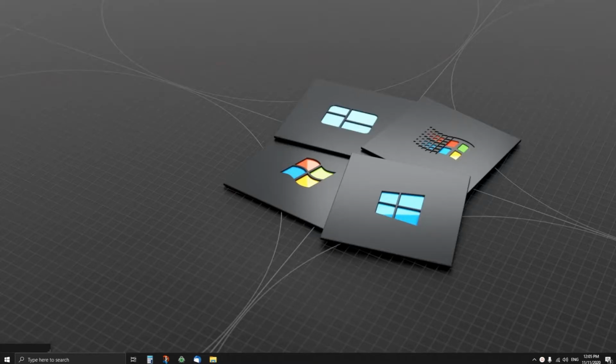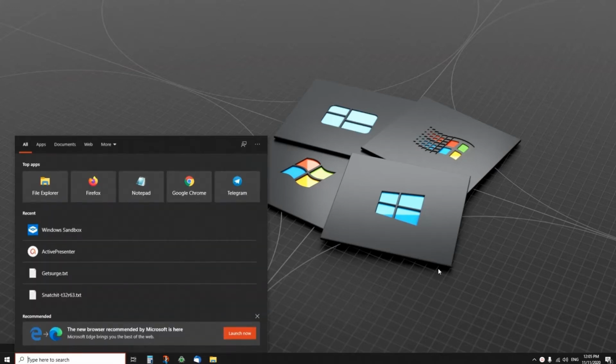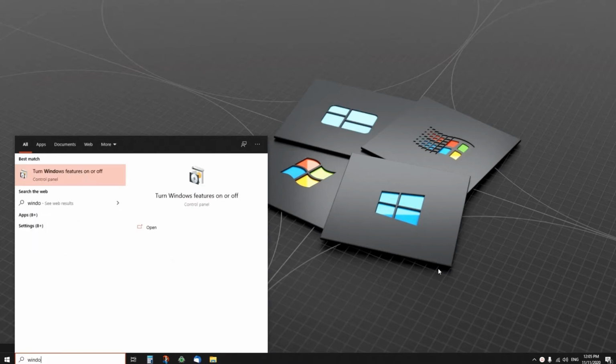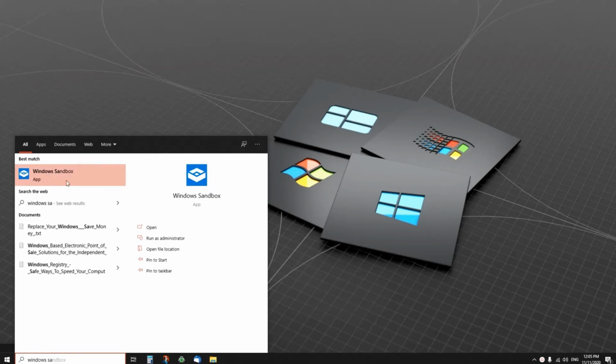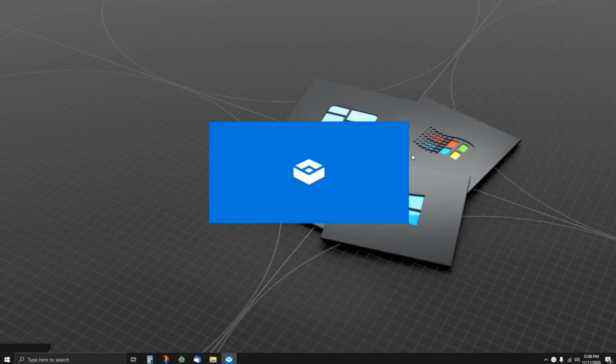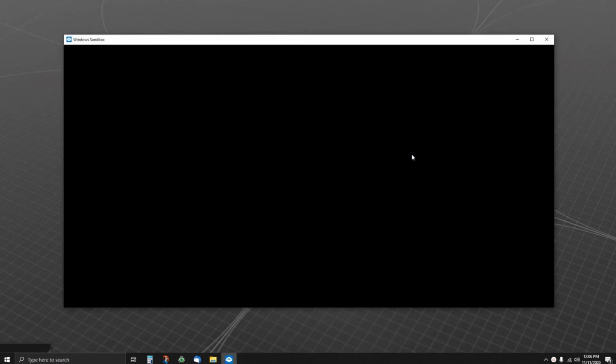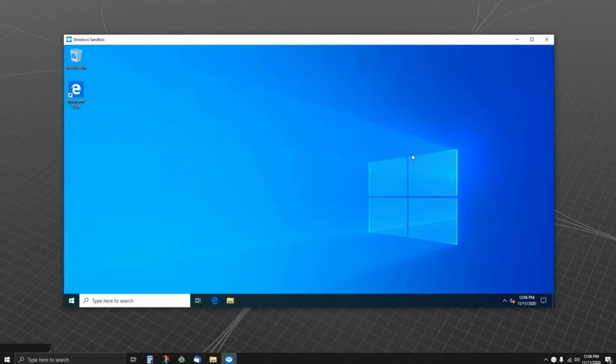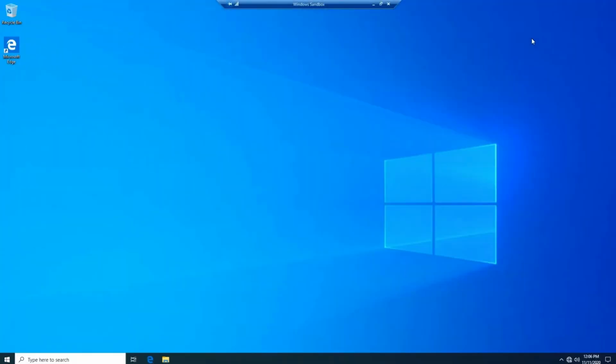Okay, so now Windows Sandbox is already activated on our PC. To open it, you need to type Windows Sandbox and press this one. It will open up a little bit. If you open it for the first time, you need to wait a little bit for it to generate. Okay, so now it's already open.